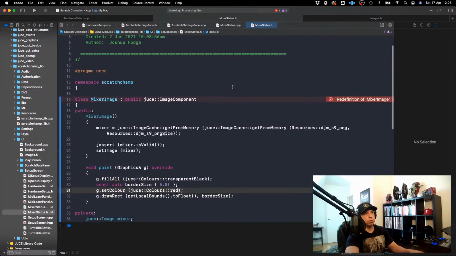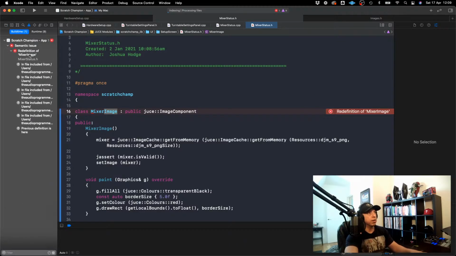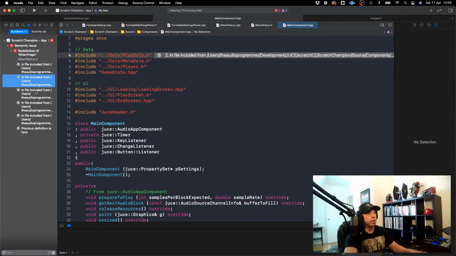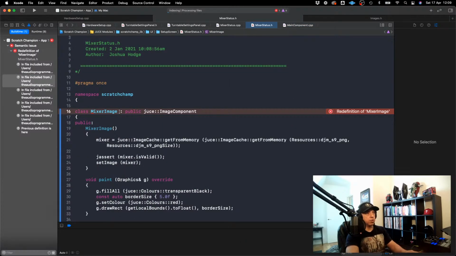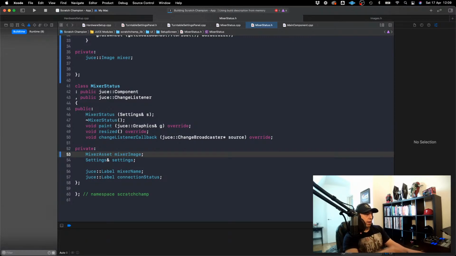So I'm just going to call this mixer. Let's see, what's a better word? Let me see where the other mixer image class is. Normally it'll say play data. Okay. I'll just call this mixer asset. Let's call it mixer asset. Like that. Okay.